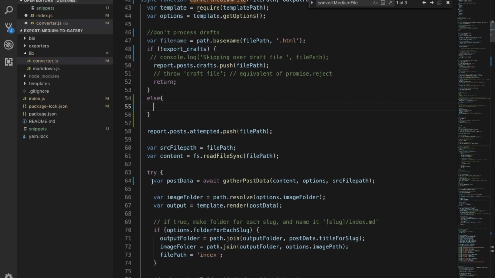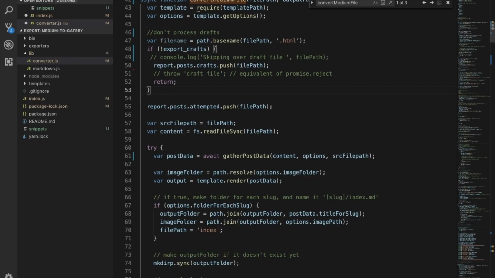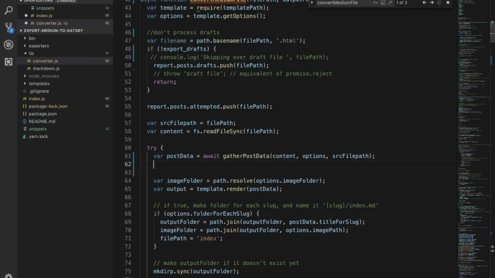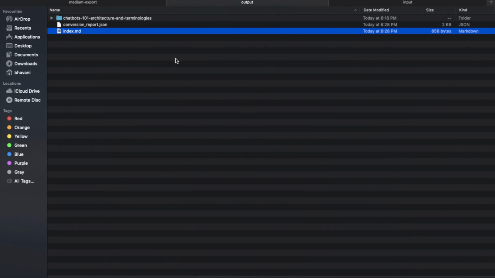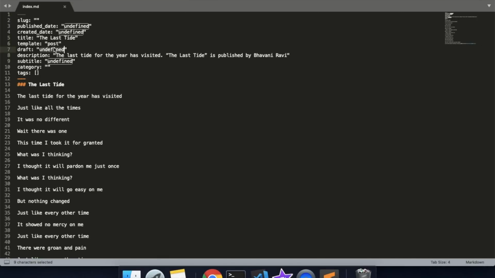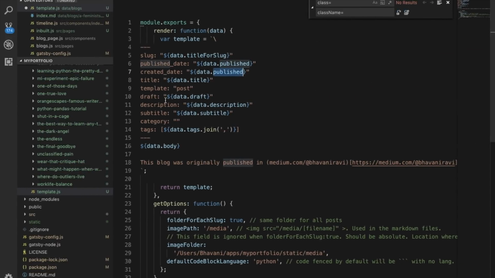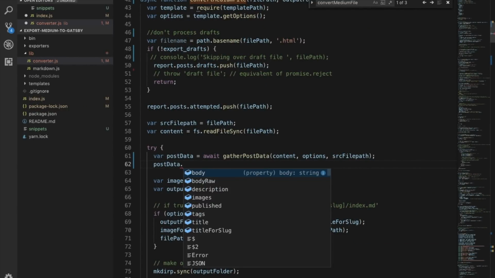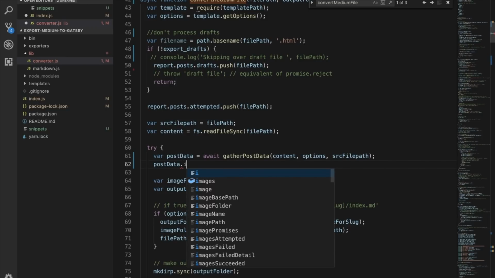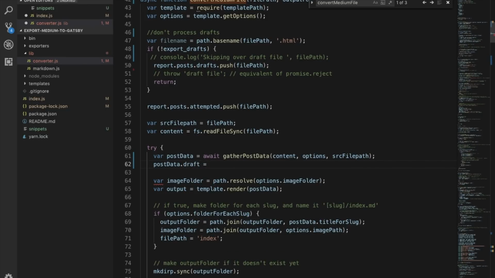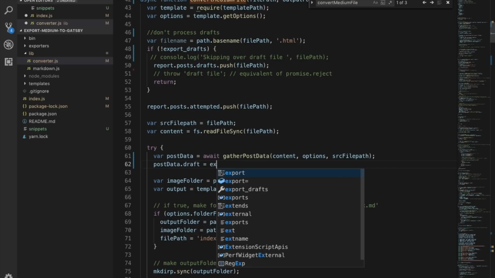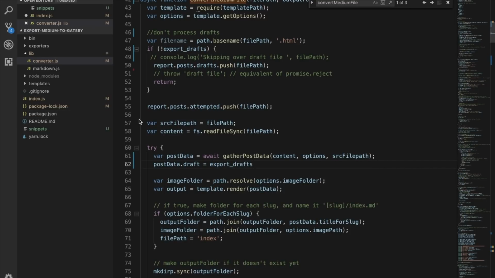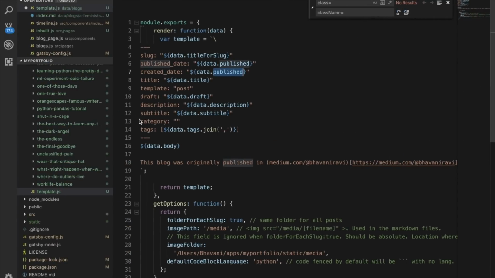Somewhere here we are setting post data. Okay, again here, this is our output file, and in here it says undefined. We want that to be true or false. That should be set in your post data, draft is equal to export drafts. So with this it should work. Now let's try it again.